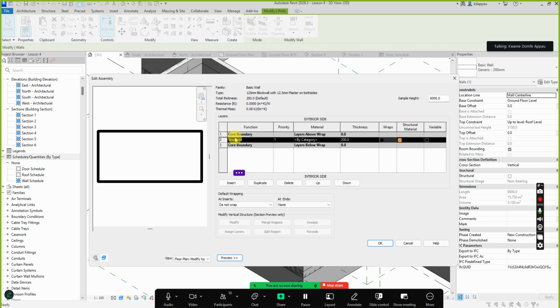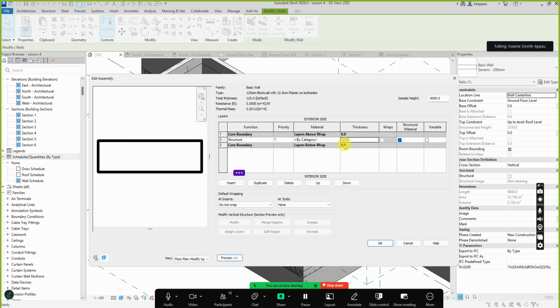Now if you look at it, it has only a structure here. And the thickness of the structure is 200 mm. So I want the structure to be 125 mm, which is a 5 inches block wall. Not 6 inches, not 4 inches, but this time I'm talking of a 5 inches block wall. So I'll edit this one and say this is 5 inches block wall, which is 125 mm. So this gives me the structural component of the wall.